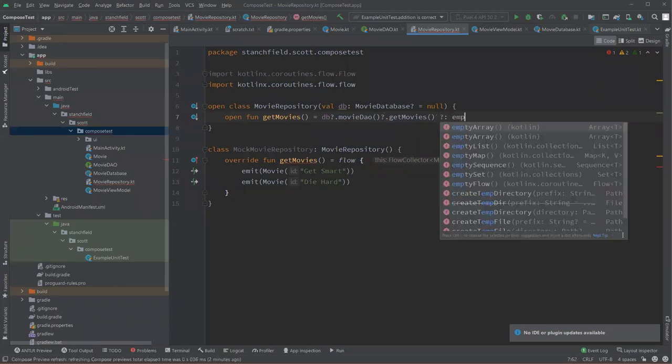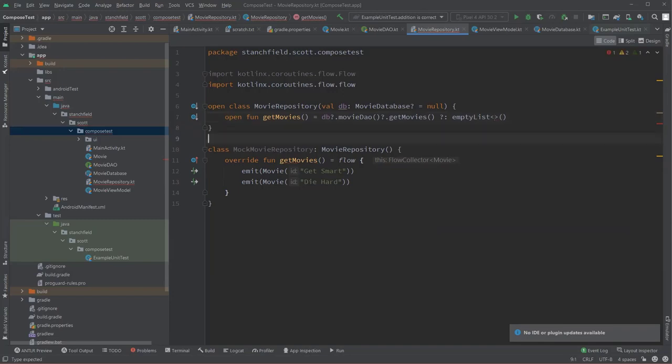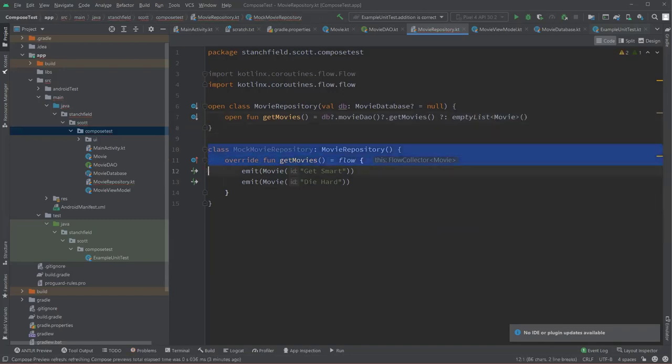Or empty list. There we go. So what we've got in here, we've overridden this guy to spit out some data. So this is one type of thing you can do with a mock, is explicitly say what the return value is when something's actually going to be accessed.